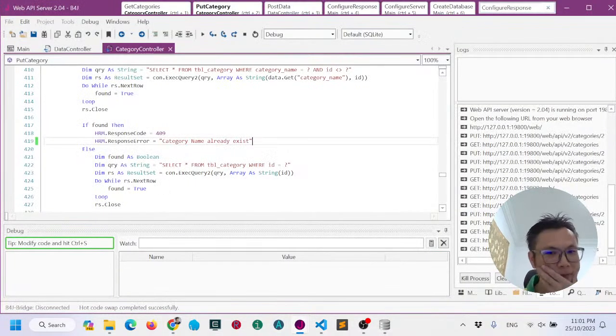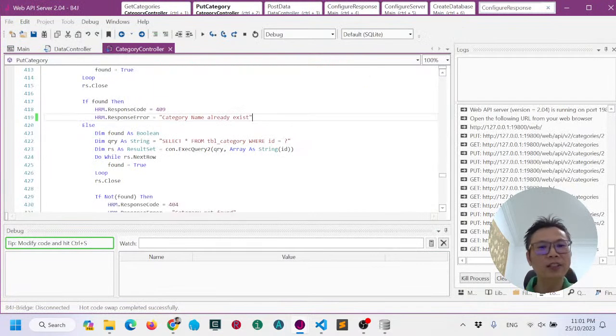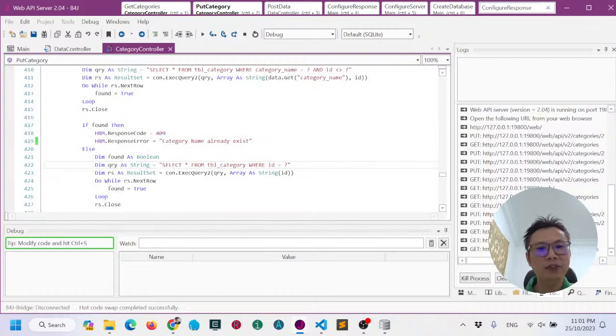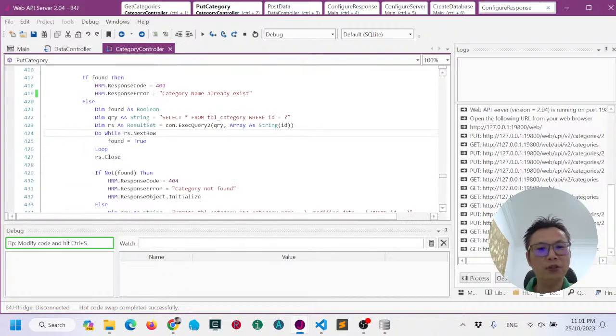So, any question? See, if the ID is not correct, we are also not allowed to update.